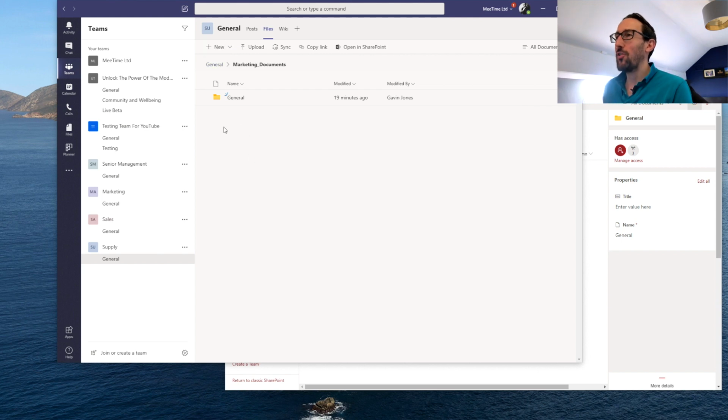However, if you just did that step, people will be able to see that the folder's there, but when they click it, they'll get a big error saying you're not authorized to see the stuff in this team because you're not a member of that team, or you haven't got permissions to see that site, you might say. And that's because you're not in the marketing team.